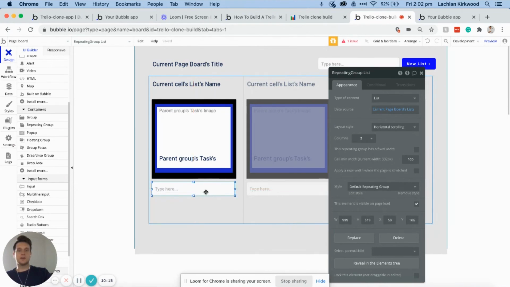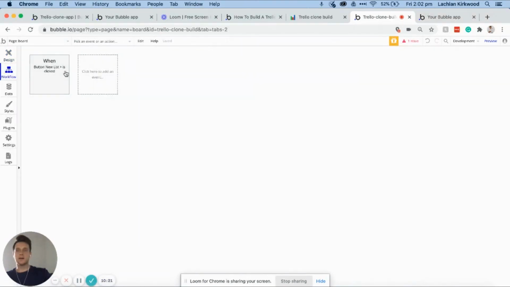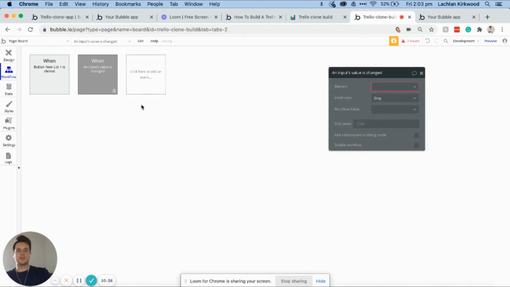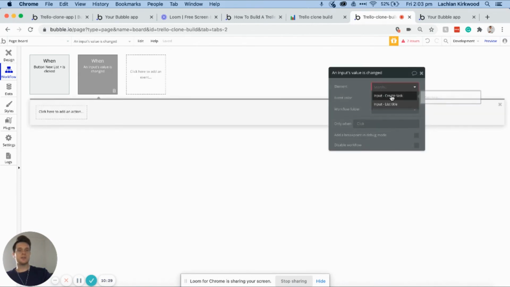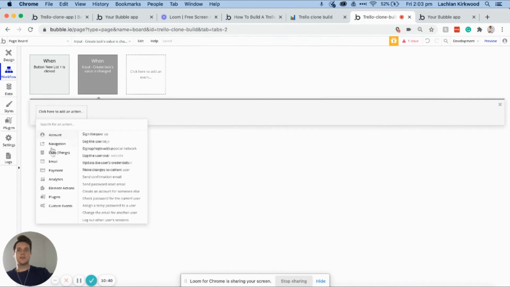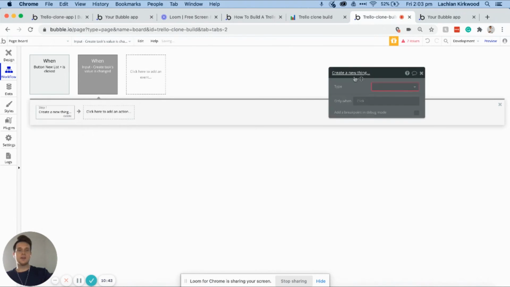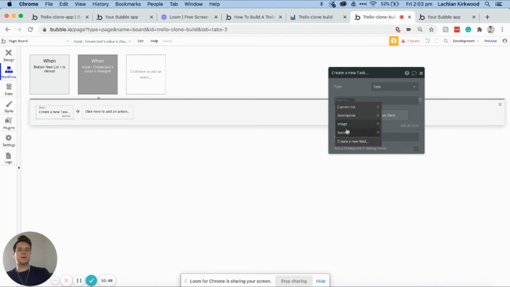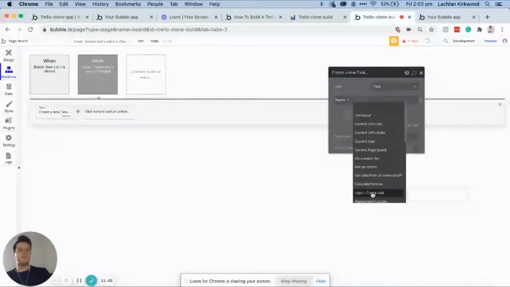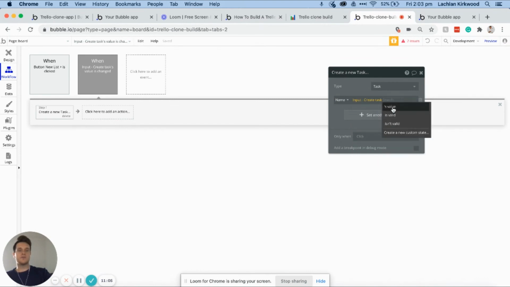So what we'll need to do is head over to our workflow editor and create a new workflow when an input value is changed. Now, of course, the input we're going to use is the create task input. So it'll now register whenever text is added into that, and let's say a user clicks away or hits enter, that value has been changed. The thing we'll want to do then is create a new thing. The thing we'll want to create is a task. And we'll just start by keeping it simple by giving a name to this task. And the name will be the value of the input field that we've just added.